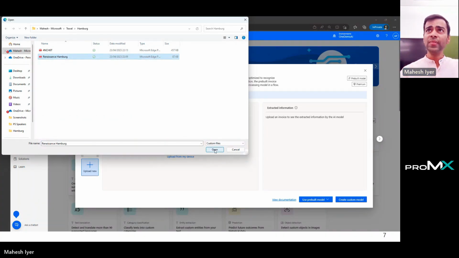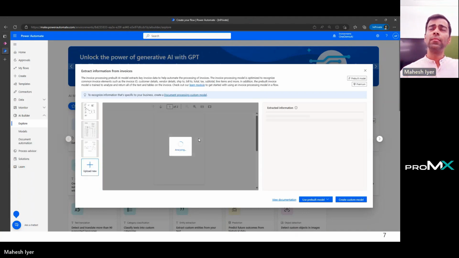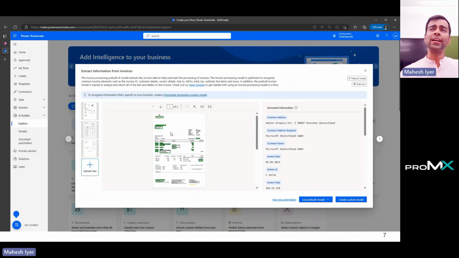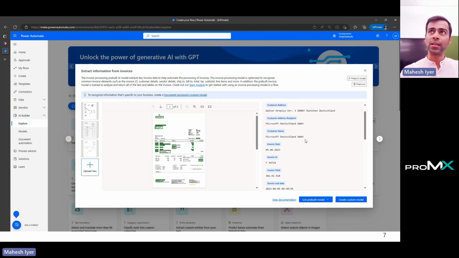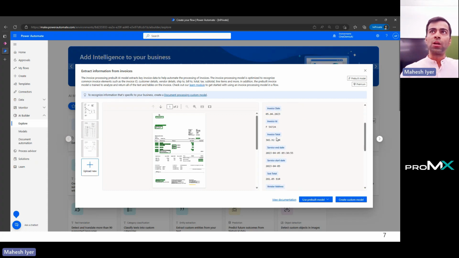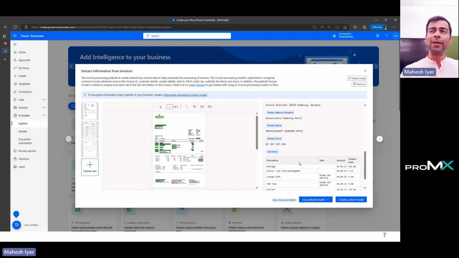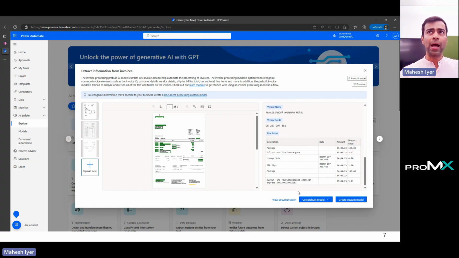So this is the invoice, and within a second, the AI has been able to recognize the components within the invoice, and it has given me the first answers. Who is the customer, Microsoft Deutschland? What is the invoice ID, the total amount, the service date?